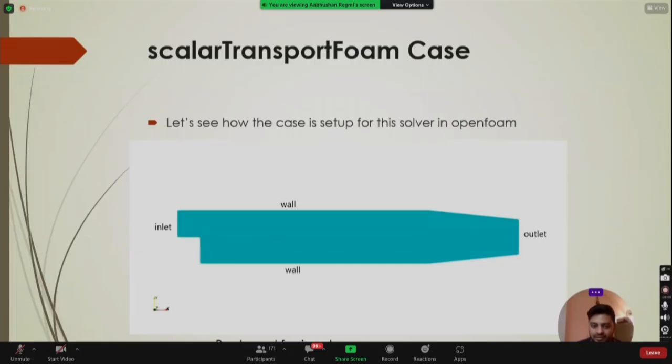It's a 2D case, and this sort of geometry is also known as the backward facing step. So this is the inlet, this part only, and this is the step. The rest are the walls, and this is the outlet. So what happens is the flow from the inlet will recirculate behind this step and flow towards the outlet. So that's why it's called the backward facing step also.